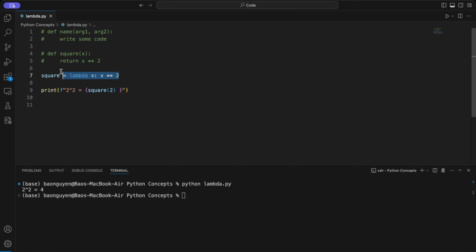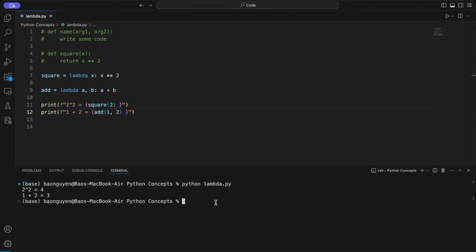We can apply the lambda function to multiple arguments as well. So let's say we want to add two numbers, a and b. So we have add equals lambda a, b. So the logic of the function is a plus b. Then we're gonna bring something to the console. So let's say 1 plus 2 equals to add 1, 2. Run this. Yeah, we see that 1 plus 2 is equal to 3. So Python understands that this is a lambda function.